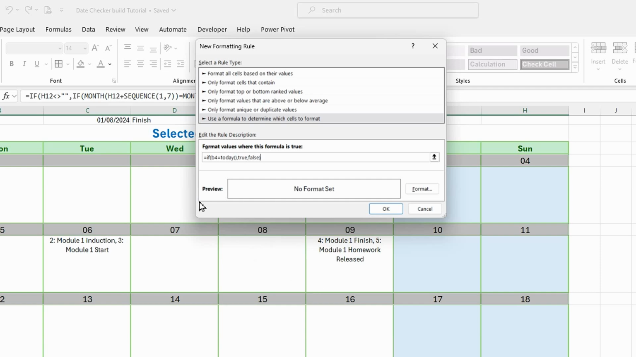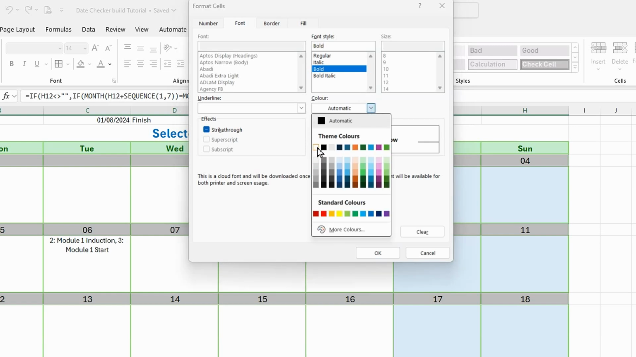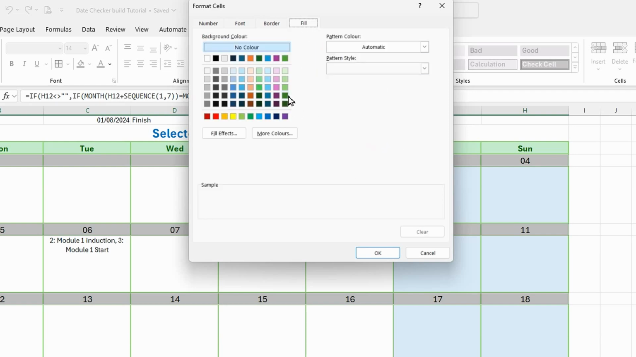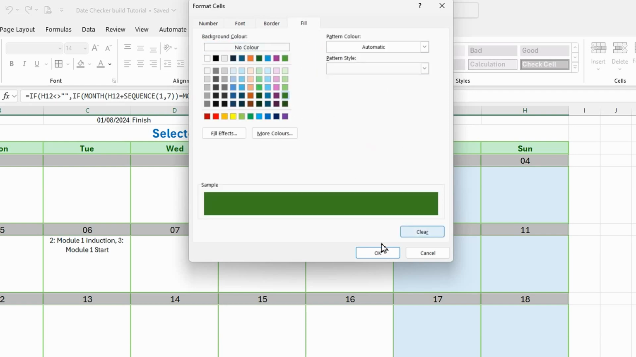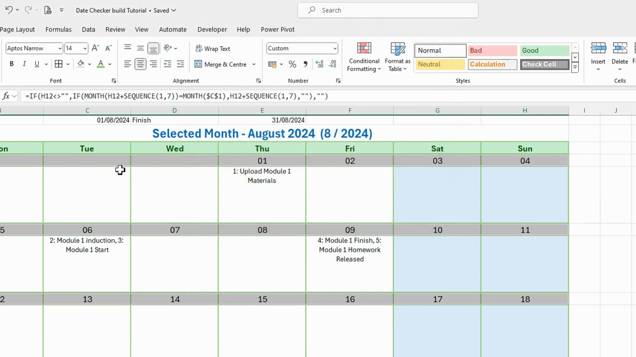So the format that we're going to apply where this is true is we are going to make the font bold. We're going to make it the color white. The border, using this line here, we're going to make it yellow, and I'm going to click the outline. And then finally the fill will be this green here, and click OK. And then going to click OK again.